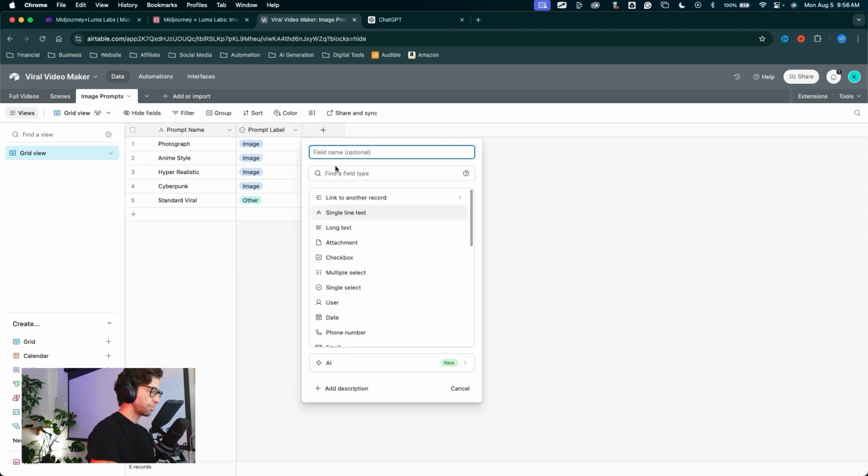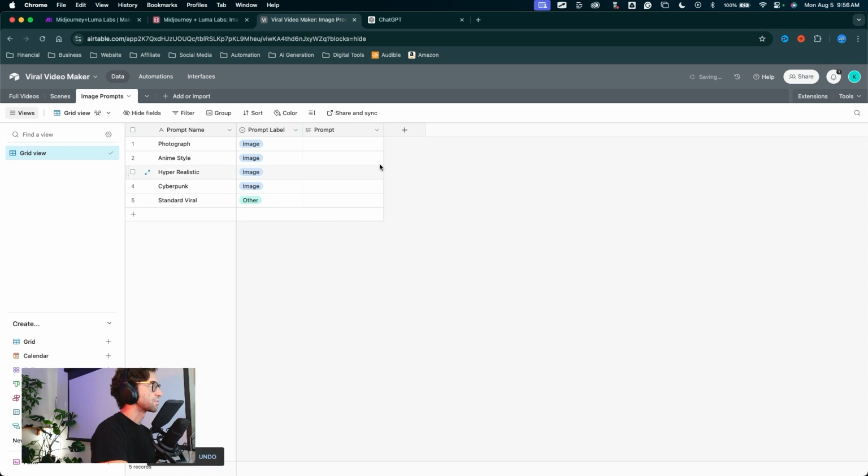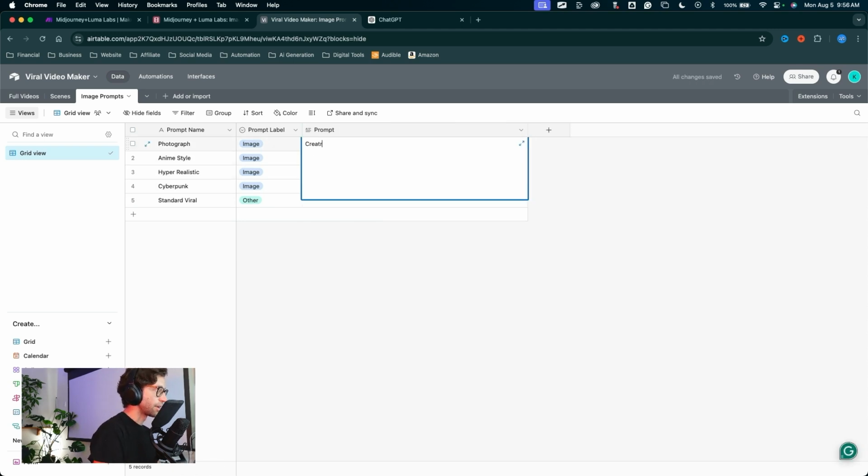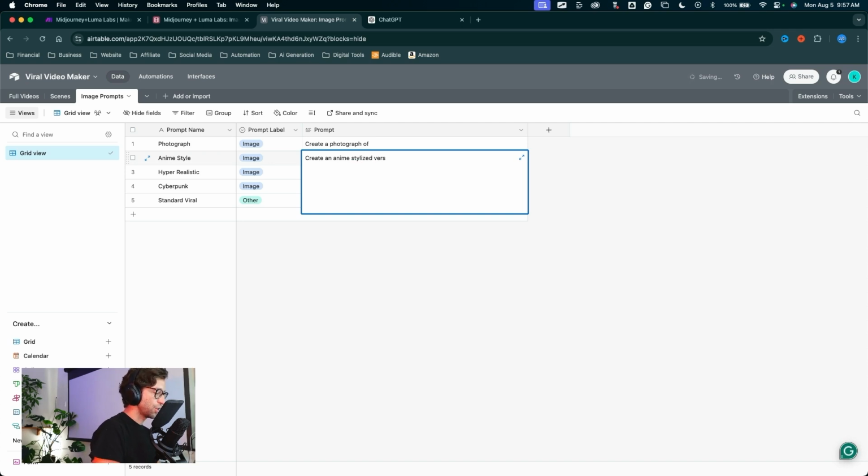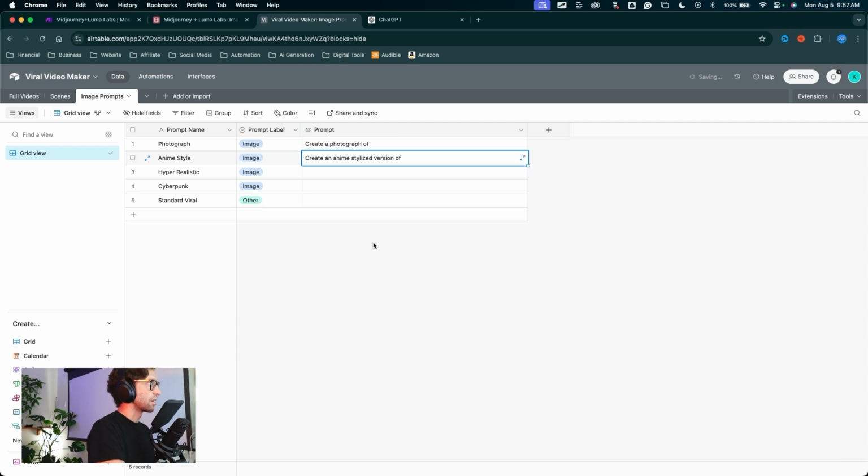We'll create the prompt field, add a new field called prompt. This will be long text. This is where you type in the actual prompt. For photograph, I can type something like create a photograph of, create an anime stylized version of, right? This is where your prompt engineering can get pretty crazy, putting in these tags, these labels, to create these sort of presets here.